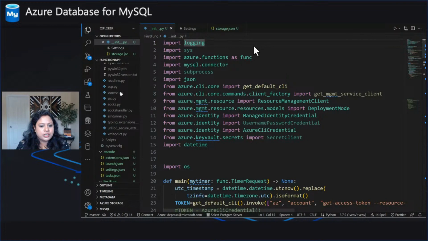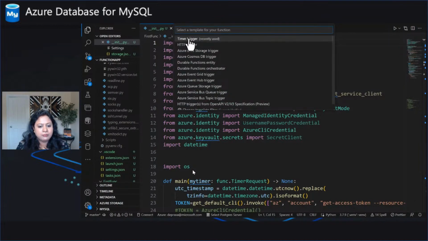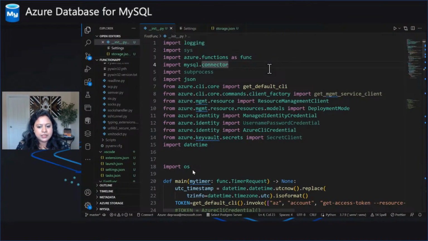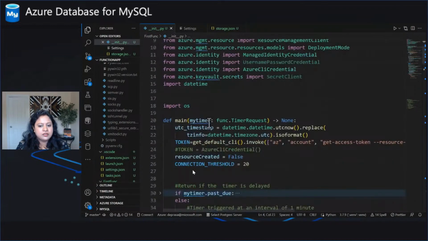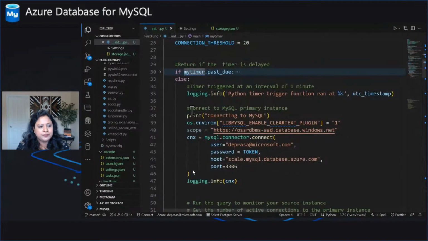Once you have the function app installed, and once you have the function app extension downloaded, all you have to do is go to the command palette and click on create functions. I'll be using a timer trigger for periodic monitoring of the MySQL database. But once the function app is created, add the code to connect to the database using the MySQL.connector package.